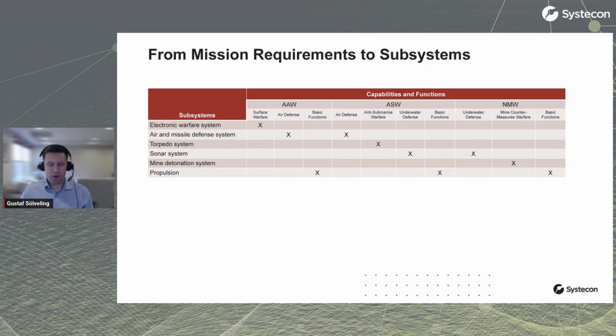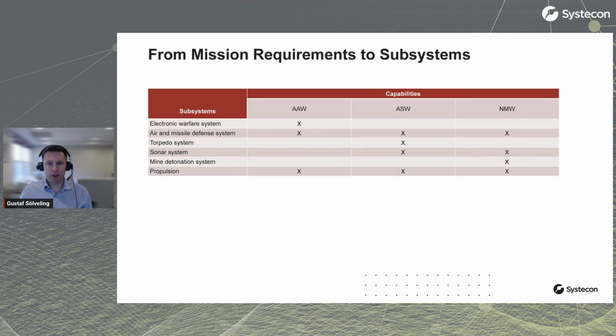As you see, for the purpose of this example, I've removed some of the listed capabilities here to only focus on anti-aircraft warfare, anti-submarine warfare, and naval mine warfare. With this mapping, we can now combine the functions. We're not necessarily looking at that in this particular model. So we can get a mapping to see which subsystems are required for each one of these capabilities.